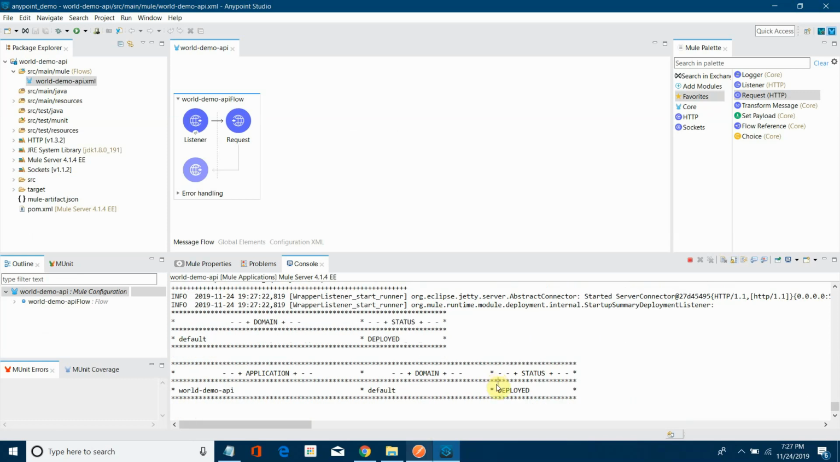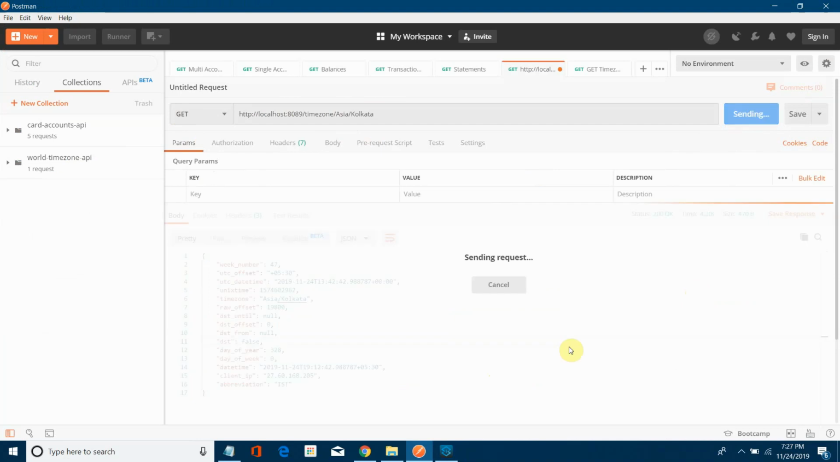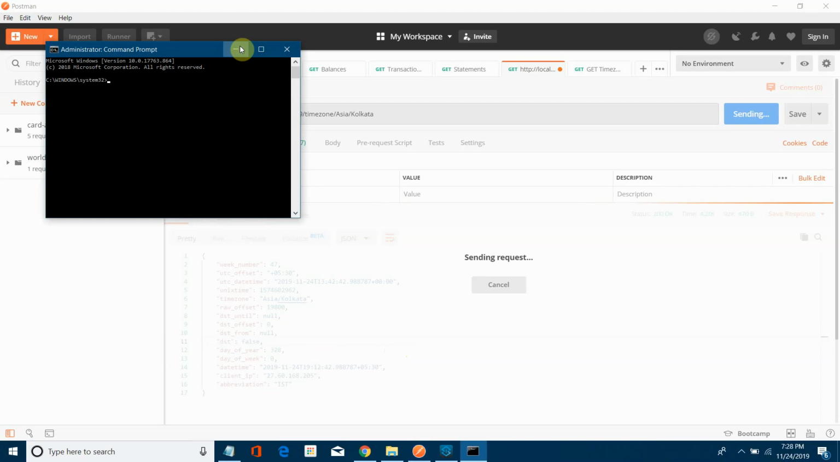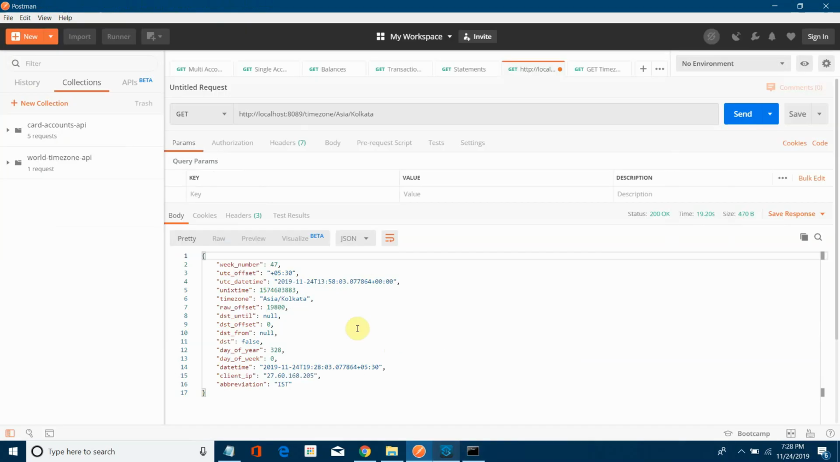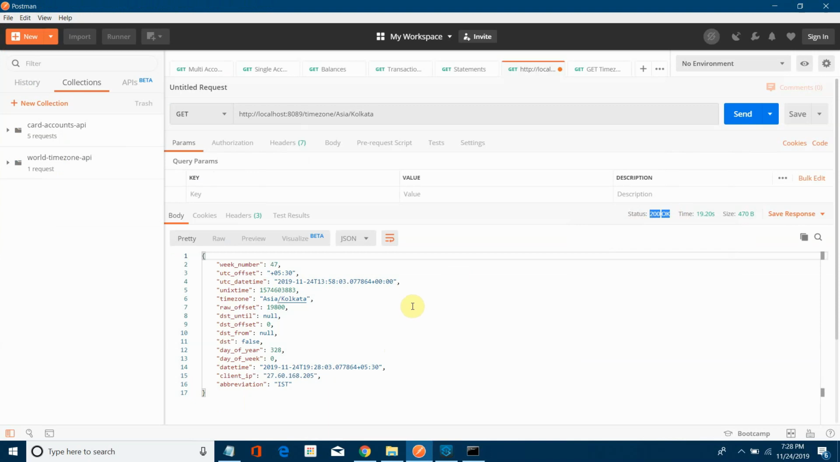We will do some testing. I already have Postman to test this: HTTP localhost 8089 time zone Asia Kolkata. I am passing Asia as my region and Kolkata as my city. So these are the two URI parameters. This is fine, it's asking to open the command prompt. If you see, we got the successful response from that world time zone API. So whatever application we created is working fine.